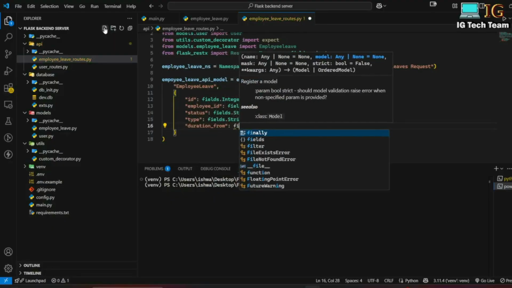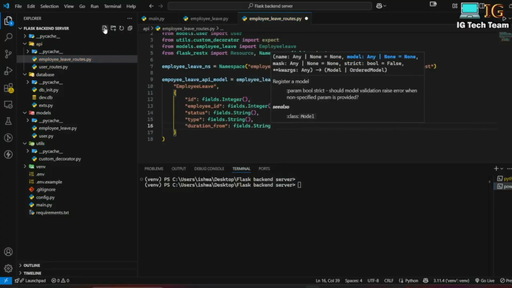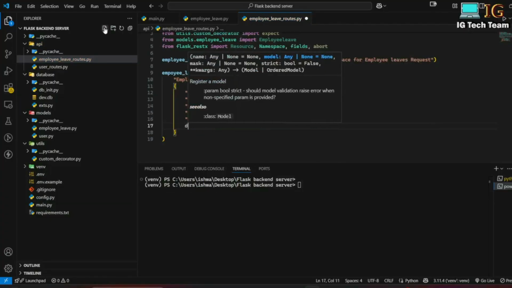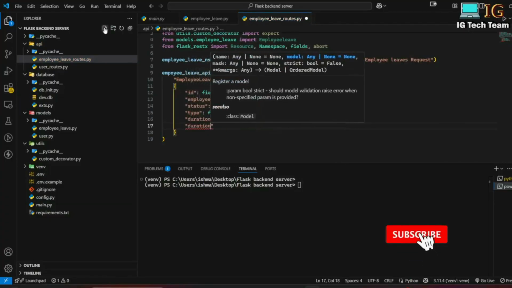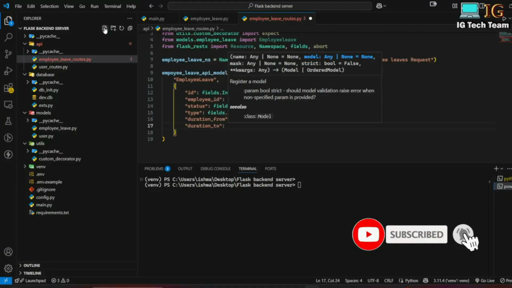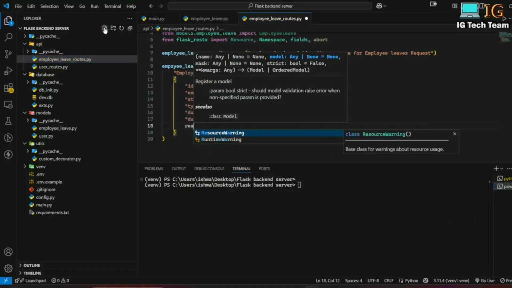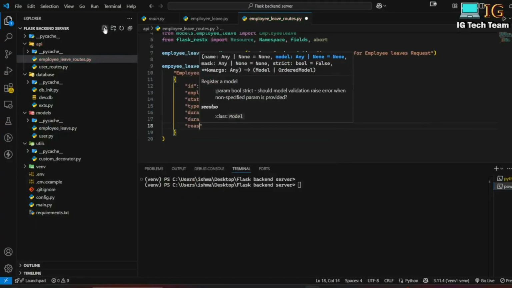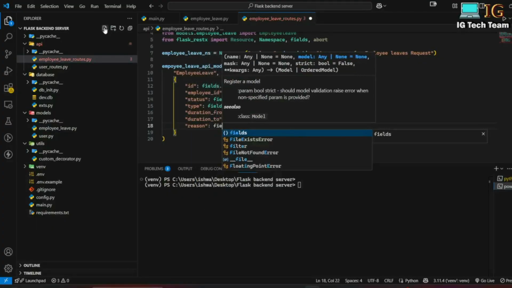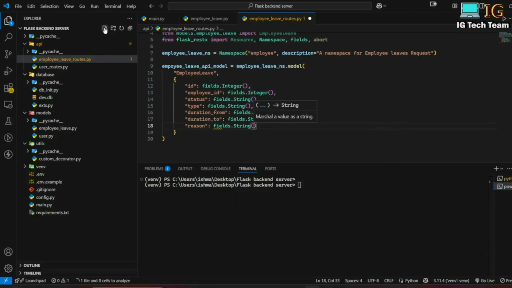Duration from is also a string. Duration to is also a string, and finally reason is also a string. Okay, this is my employee leave API model, just like I have created for user API model.